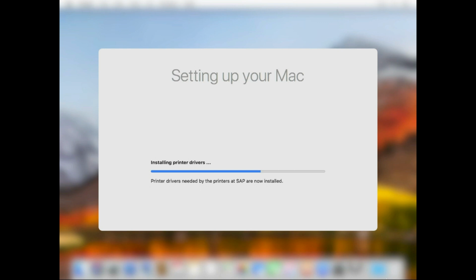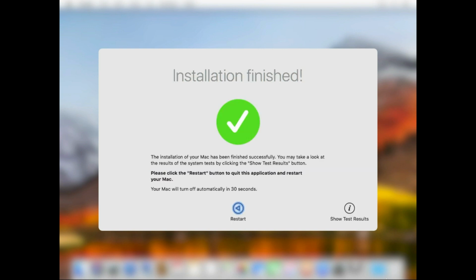Oh, you got Office for me. I'll install that too. Printer drivers, got them too. Additional software, a little vague there. Last but not least, got to make sure everything's working right, so we run some system tests, finish up. And at this point, installation's finished, got a very clear message about that.